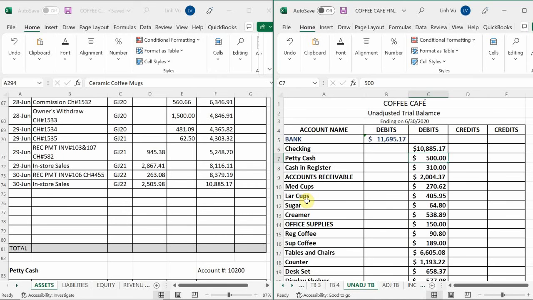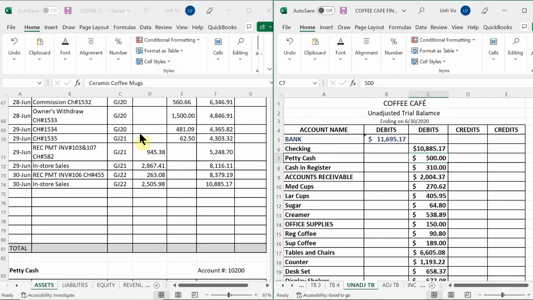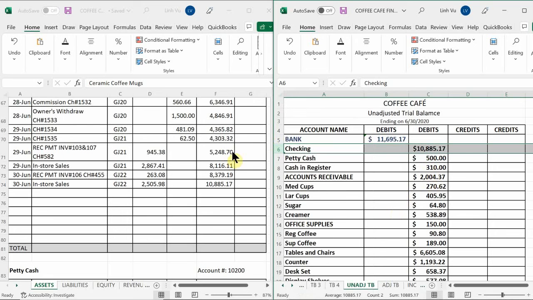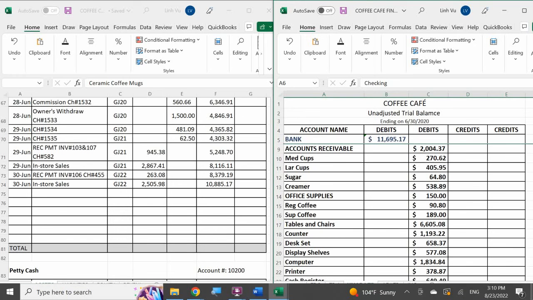Right? And the great thing too is if you really don't want to see all of those sub accounts that exist there, once you've done the formula, you can go ahead and hide those rows that you don't want. So for instance, if I want to hide everything that's under banking, I can even select multiple of them. I can select from checking all the way to cash and register, and I can go ahead and hide them. So then all I see here is just my main account and my main account only.